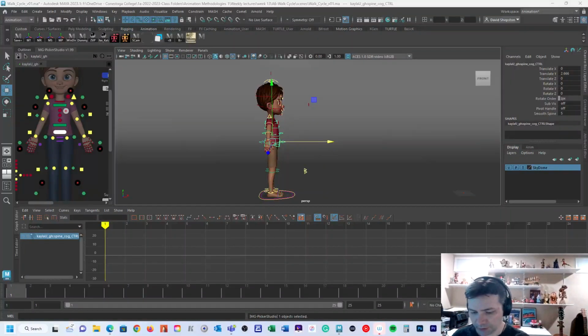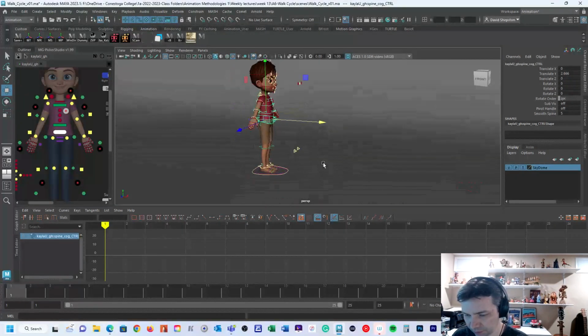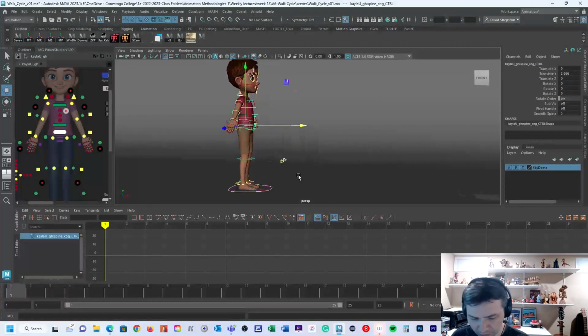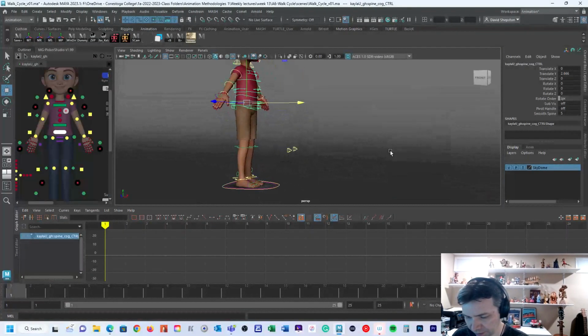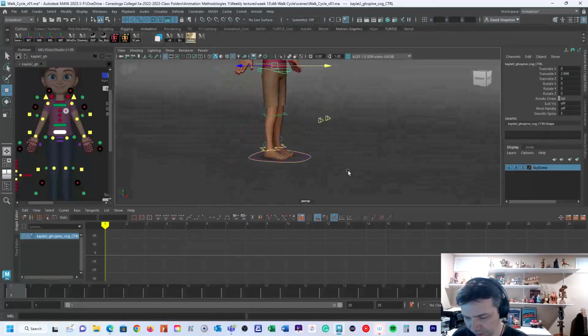All right, welcome everyone. Today what I'm going to do is go over the basic slide setup for the walk cycle to make sure that everybody has an understanding of how to set this up on our Kylo rig. So first thing that I'm going to do is establish the basic stride length of this character.